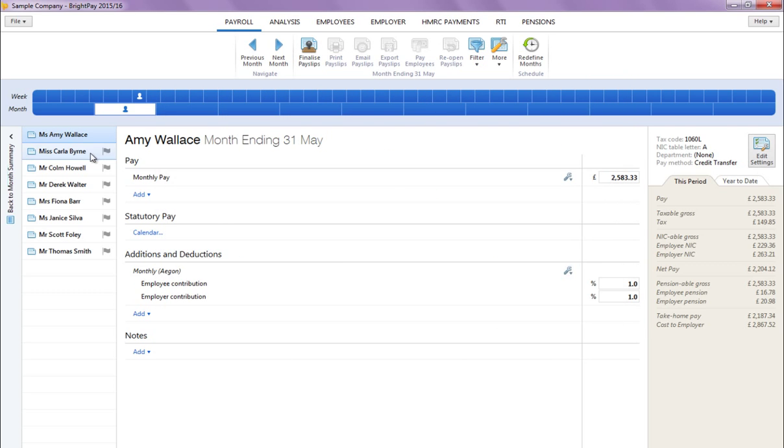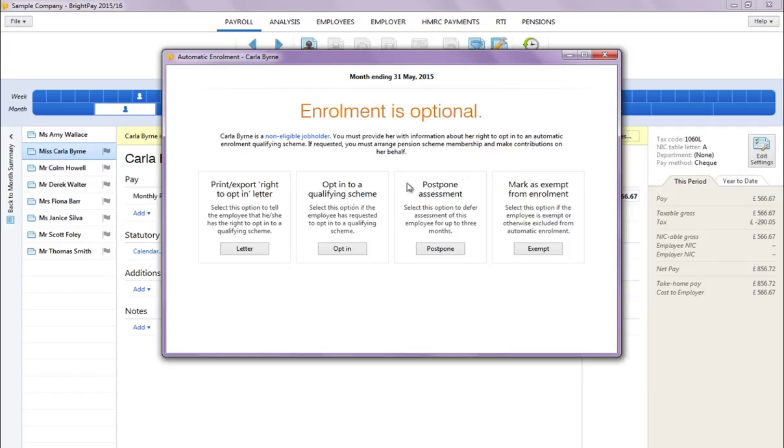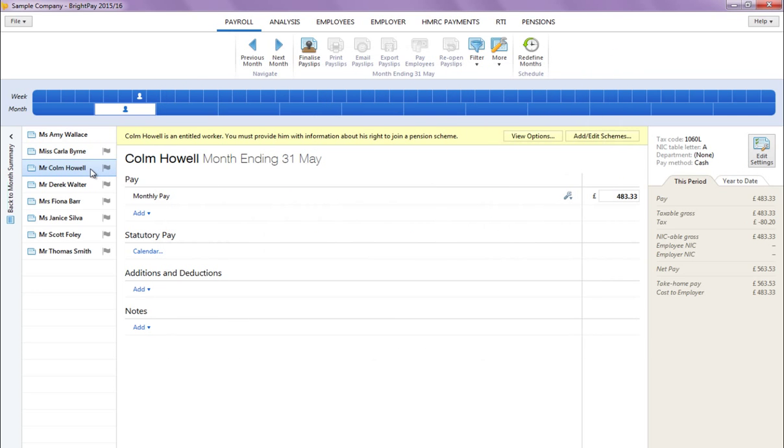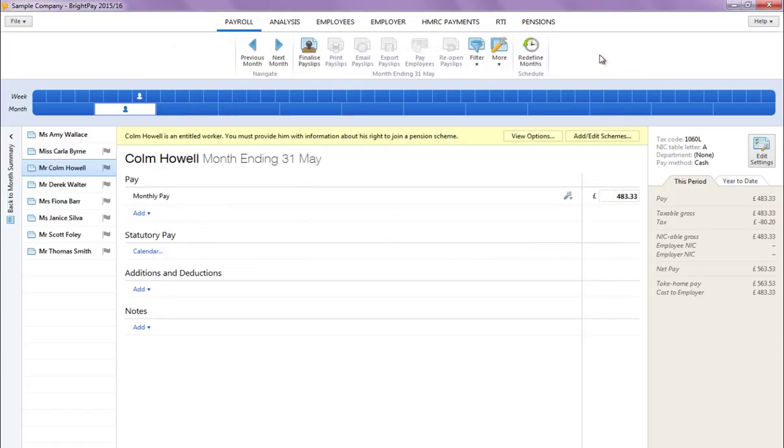For non-eligible job holders, you'll be given the following options based on this work category: to write to them inviting them to opt in, to opt them in should they choose to do so, to postpone them, or mark them as exempt. Similarly, the following options will be given for an entitled worker: to write to them inviting them to join, for them to join should they choose to do so, to postpone them, or mark them as exempt.